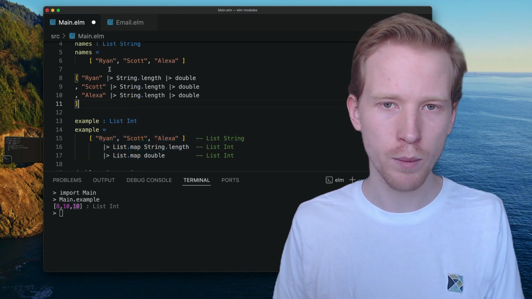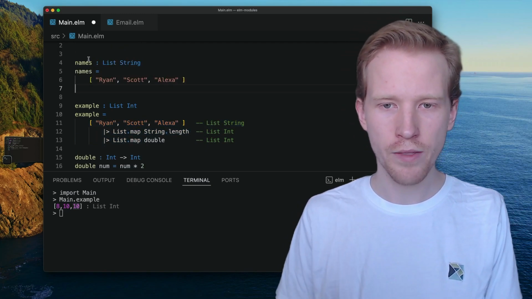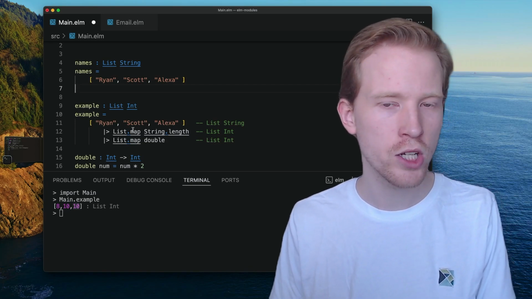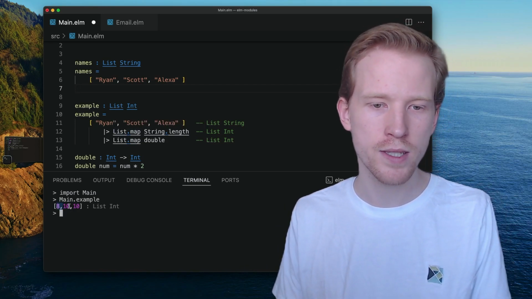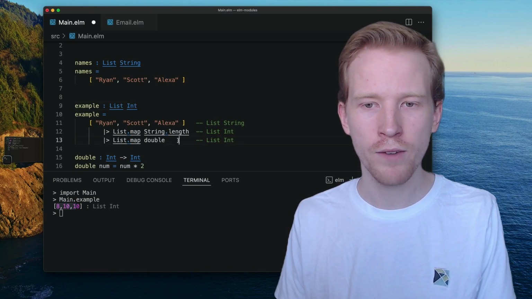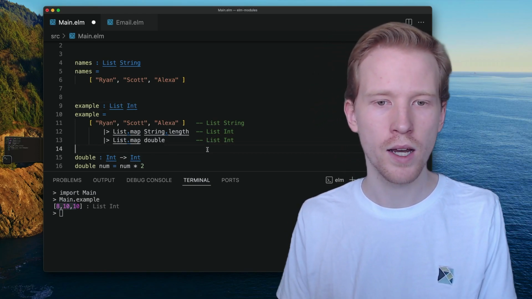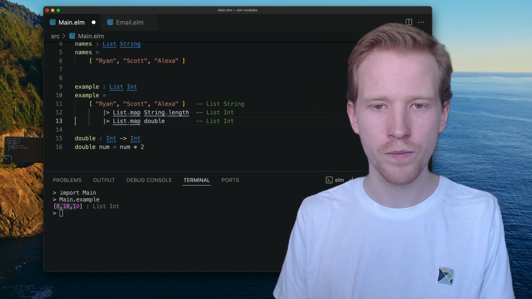Maybe your list is coming from a database or something. So that's the map function. Map never changes the length of the list. So you'll notice that we still have 3 values here. But if you want to filter out certain values, you can use a function called list.filter.